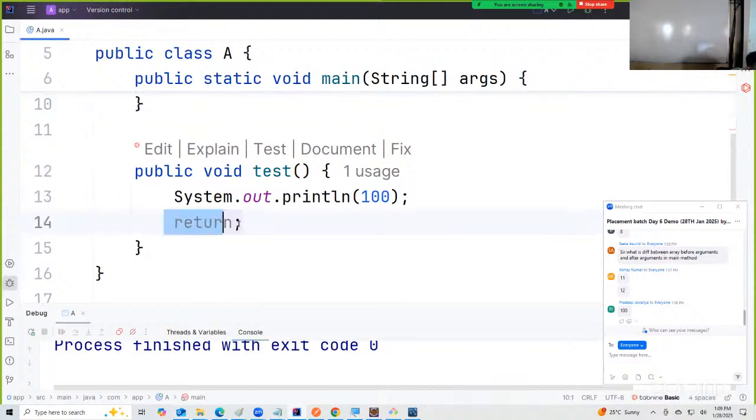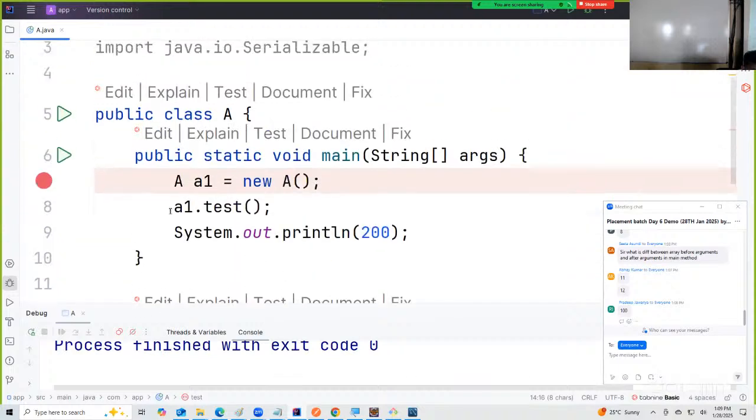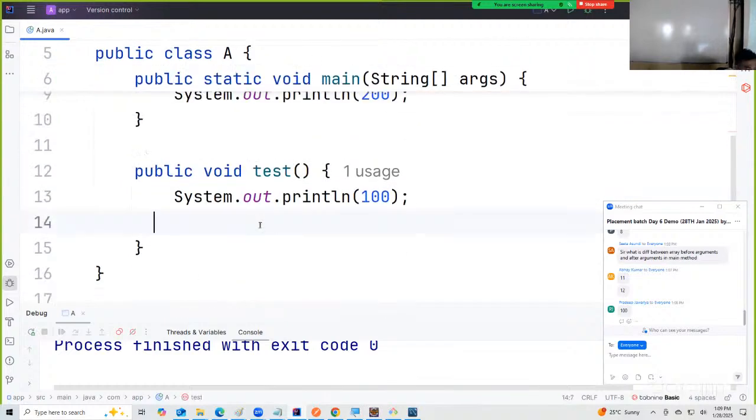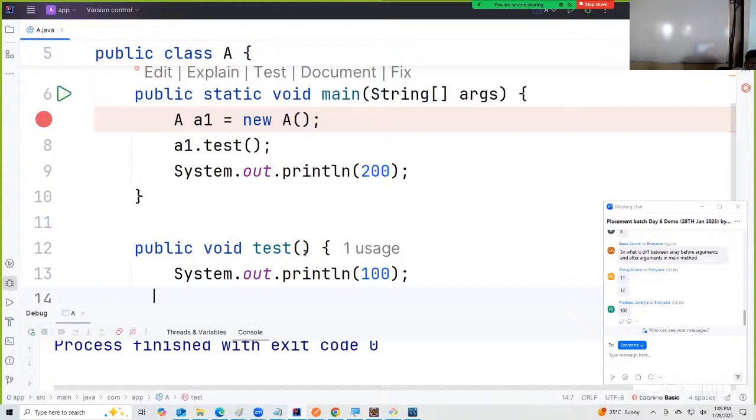So what is the return keyword doing? It is returning control back to the method calling statement. From line number 14, the return keyword returns control to the method calling statement. Did you understand? Now I'll not use this. What will happen? It is optional. It is not mandatory to use the return keyword inside a void method.